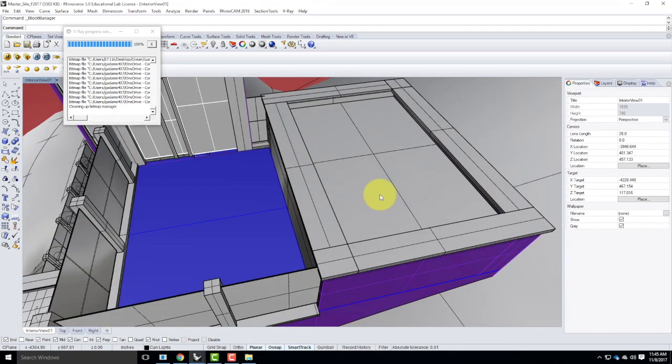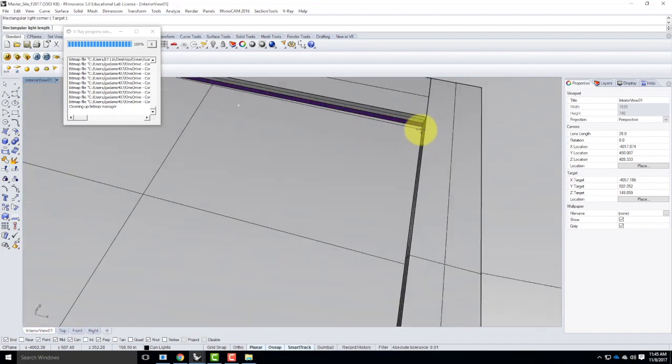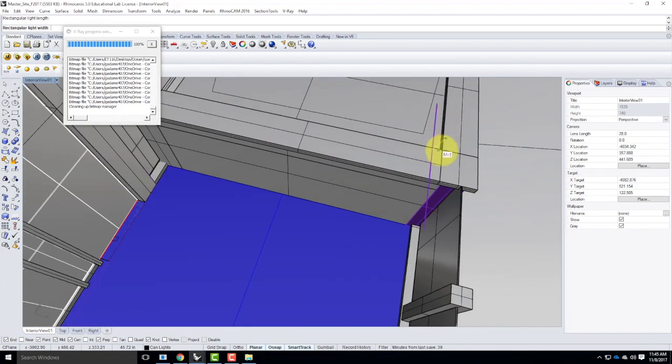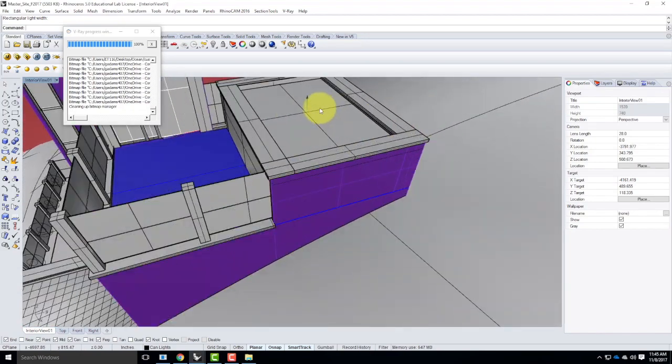Okay? So now, though, I need to put that light in that I was talking about. So I'm going to use that rectangular light again. And so I'll make it the same size as the pool. From right there. Right there. And we'll come across. The light should be pointing up.